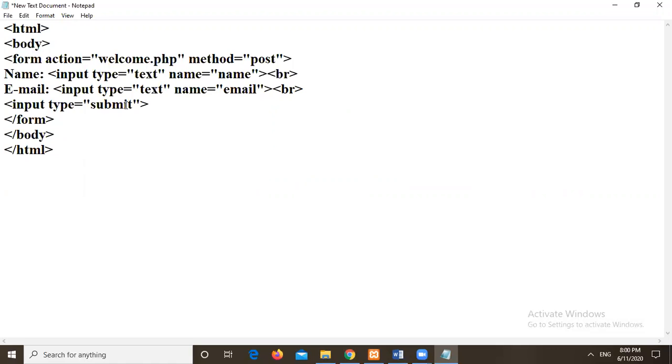Once I click on submit, this page should go to welcome.php, where the actual processing happens. Then which method am I using to send the form data? Here I am using post. I could also use get. There is a lot of difference between the get and post methods. We will cover that in the next video.